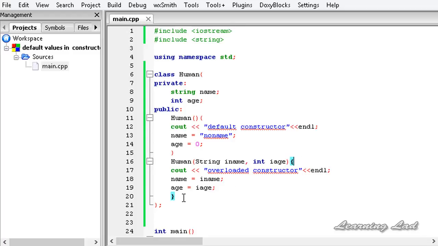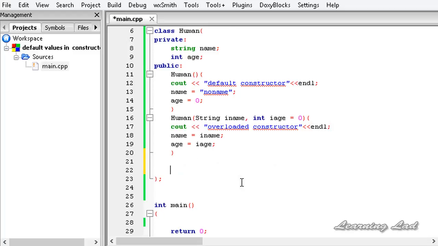So the main thing that we're going to do in this tutorial is pass the default values. Here, similar to the functions where we were passing the default values to the function parameters, we can do that here in constructors also. So I'm going to assign a value of 0 to this ieh.